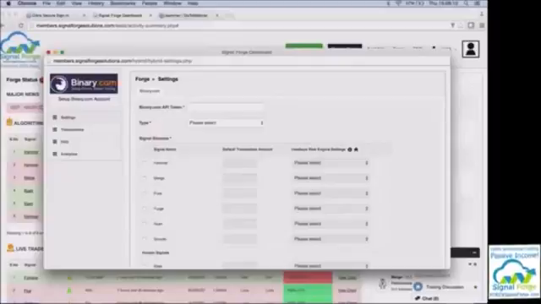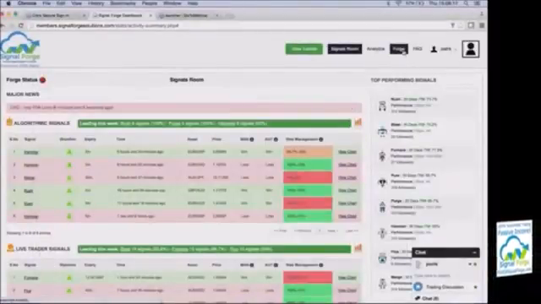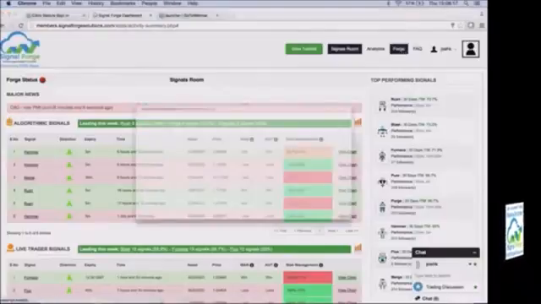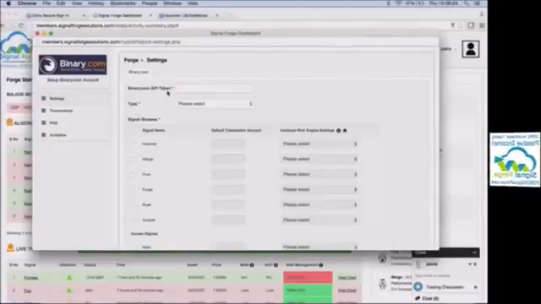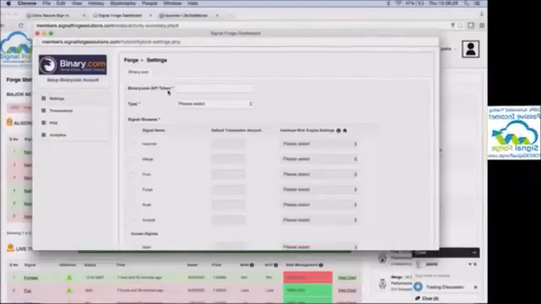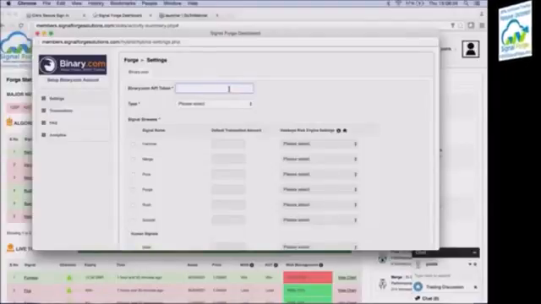You just have to click on your Forge button here. You see this Forge button? You click on it, and a new pop-up opens. And here you would put in your binary.com API token. It's basically the key that connects your binary.com account, where your money is lying, where your client's money is lying, to your Forge unit. And once you put this in, it's your unique key that you get from binary.com. Once you put it in here, you click on Type, and you would select Auto.